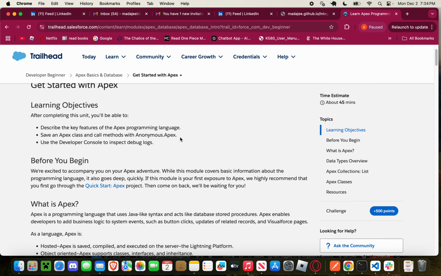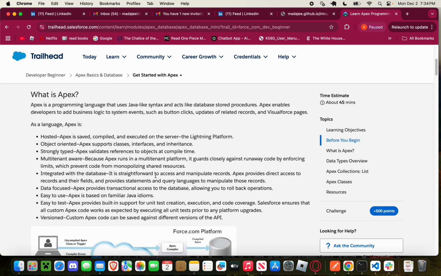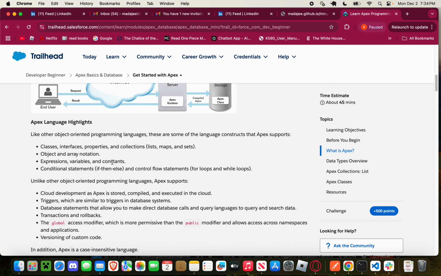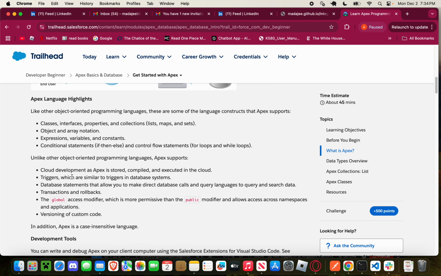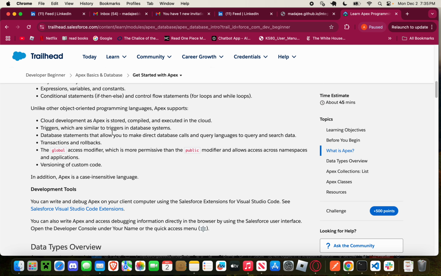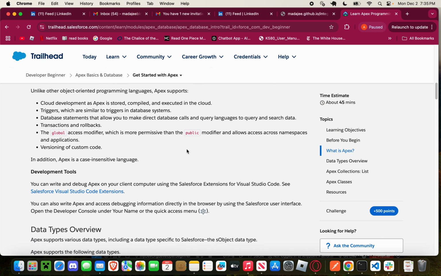So Apex is like any other object-oriented programming language which supports classes, interfaces, inheritance. It is strongly typed, but what you get with Apex is it runs on the Force.com platform, unlike other object-oriented languages. Cloud development, as Apex is stored, compiled, and executed in the cloud, and you have triggers. Then you have DML statements, with which you can make direct database calls.